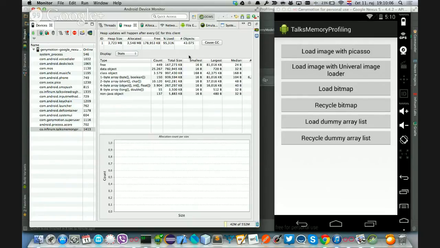Our heap size is 3.7 megabytes, and we have allocated 3.5. And that's okay. Android will expand our heap when we need to allocate more memory. For example, if we load a bitmap, as you can see, we have allocated almost 70 megabytes of memory.